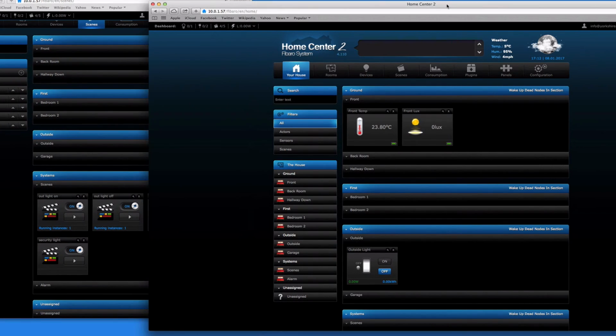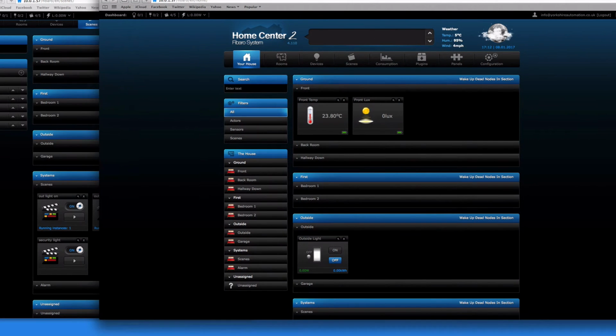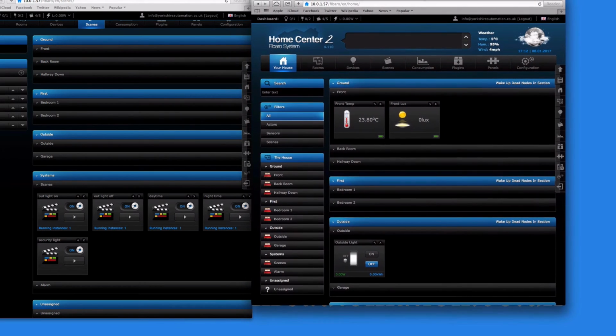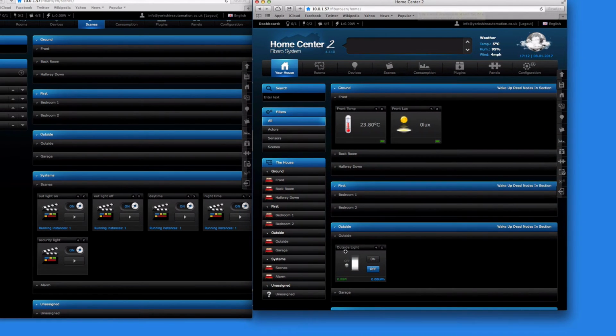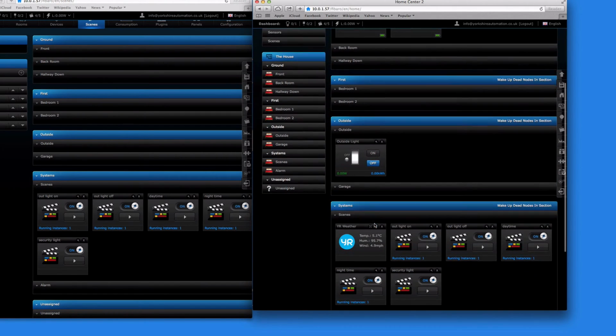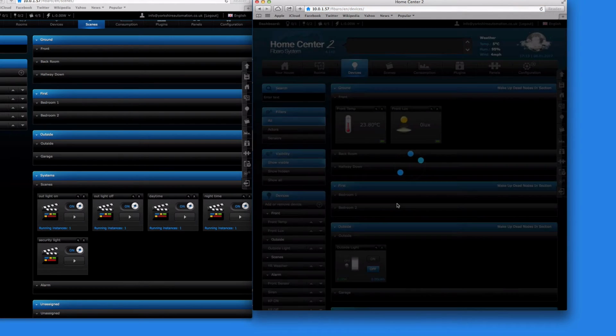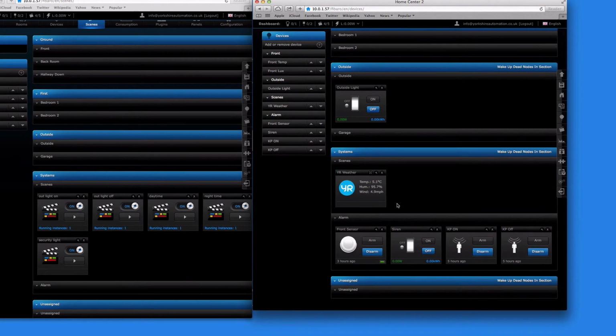That's 1 and 2. There we are. So there's the outside light, there's the security light, there's no instances running. If I can, let's just go on to devices. So here's a front sensor, here's the outside light, here's a security light with nothing running. Now we're going to activate the sensor.